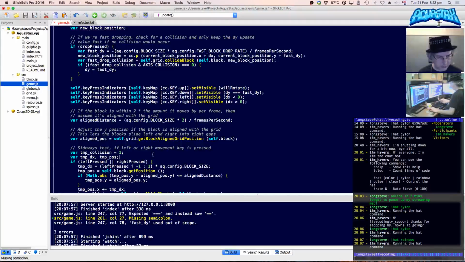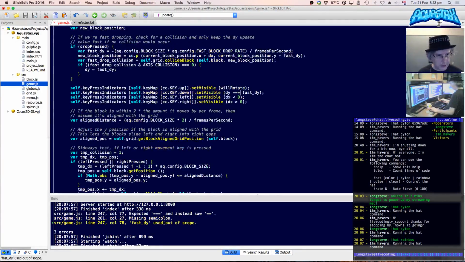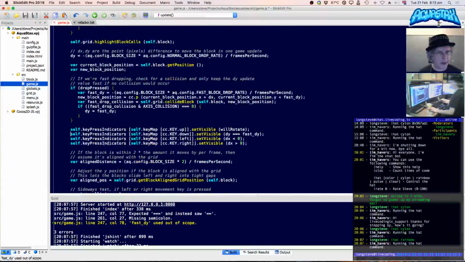Oh, that was a temporary variable allocation. And then fast dy is used out of scope. What is this? A fast dy? I allocate fast dy up in here, don't I? I should, in theory, stick it outside that, even though the ES5 that I'm using isn't scoped. JSHint is warning me of that. New block position, I could just do fast dy there, couldn't I?